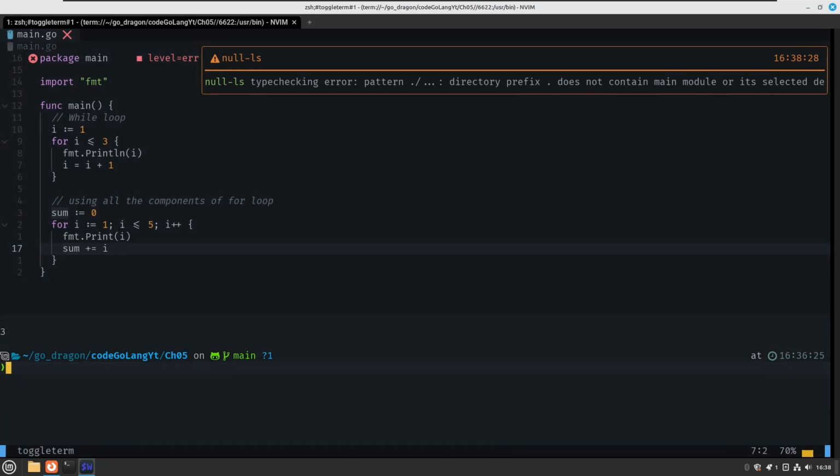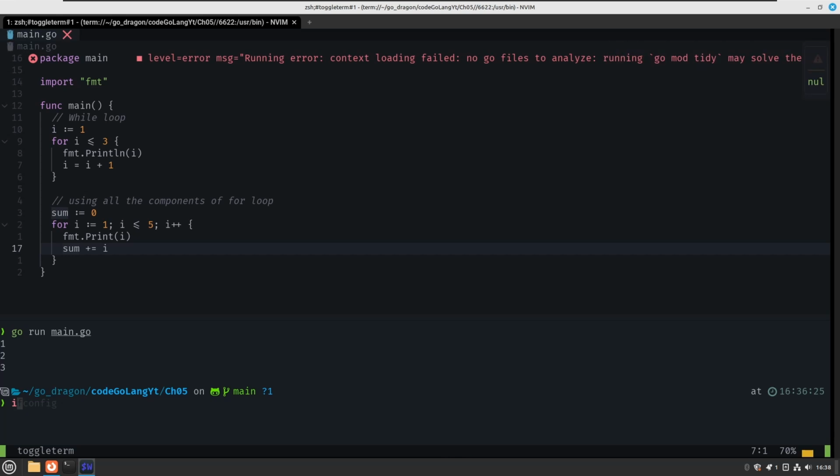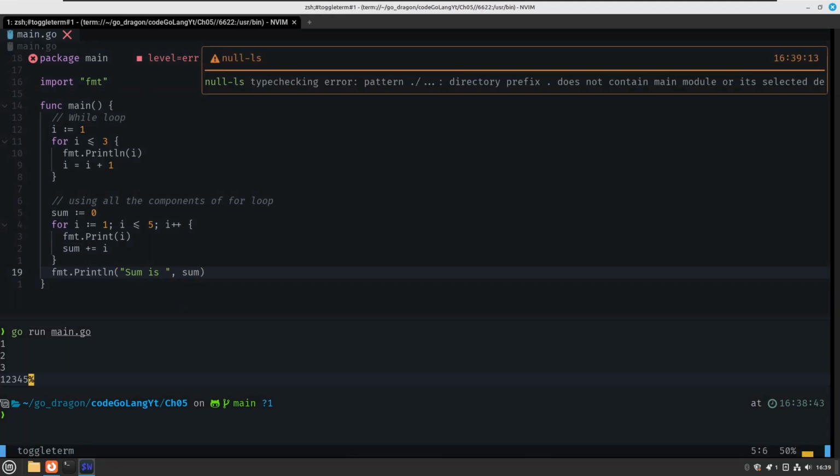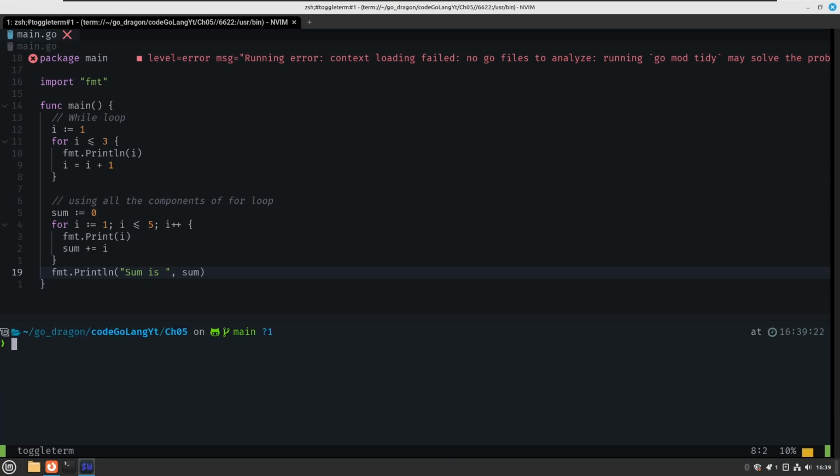Now let us run this. You see here it has printed 1 2 3 4 5 with fmt.print, and let's print the sum after the for loop. If you see here, the sum is 15.